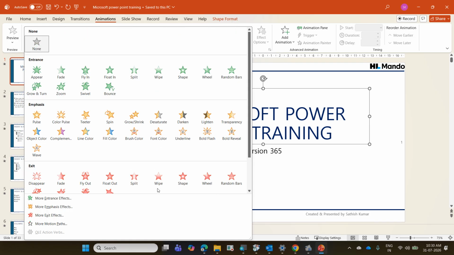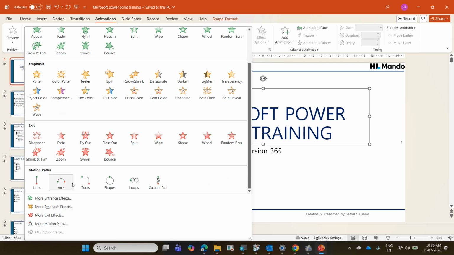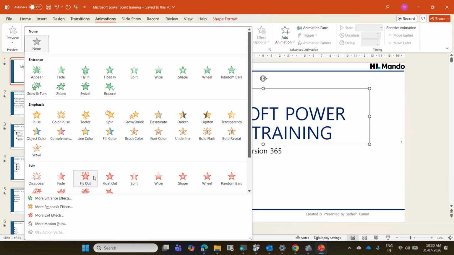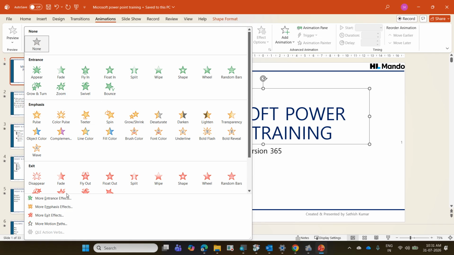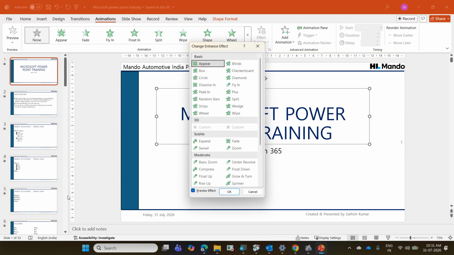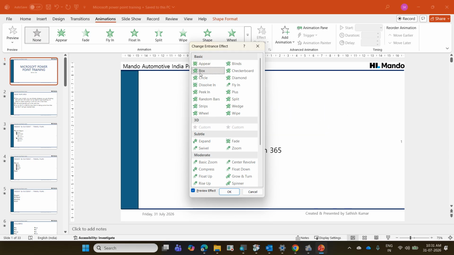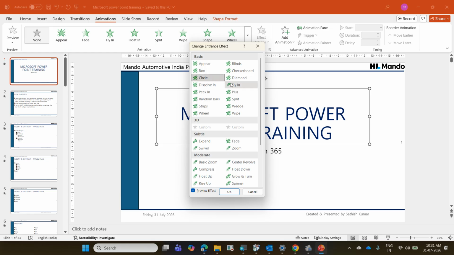But do we have only this option? Do we have only this animation? No, there are more animations available under this more entrance effects. There are further more options available under more entrance effects. So let us click on the arrow mark and go to the more entrance effects. Select some effects. For example, box, circle. If you click, it will show you the preview. Fly in, pulse, split, wedges, wipe, wheel, there are many.